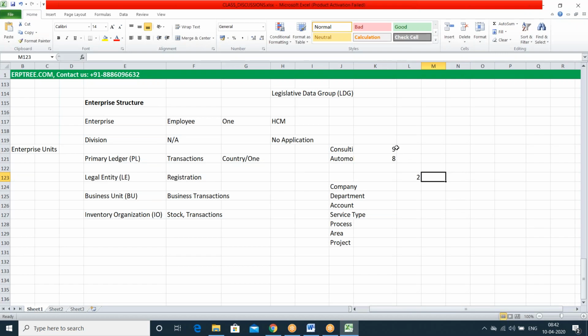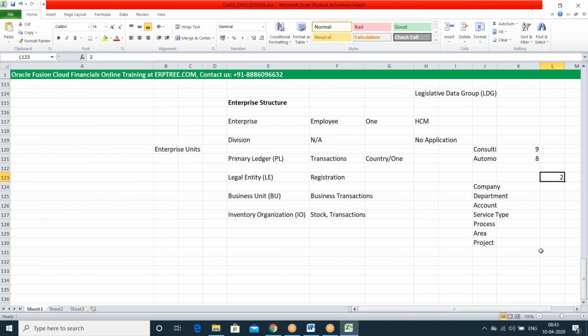Okay, total how many segments? Here 17 segments, common 2 means 15 segments. It is not recommended to go with the 15 segments. In that case, they may try to minimize, so that everything they can take into one chart of account. If they say no, completely we want to maintain this chart of account information separately for consulting and automobiles, in that case you may create the separate chart of account for consulting and automobiles.